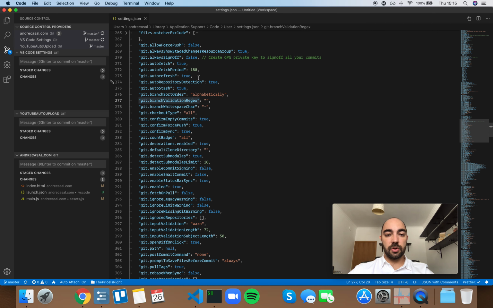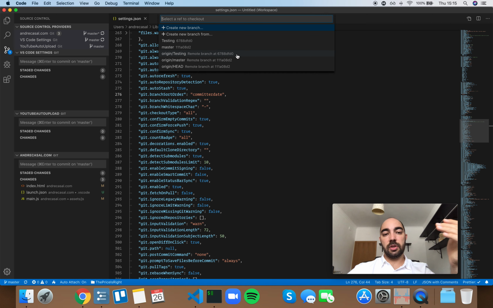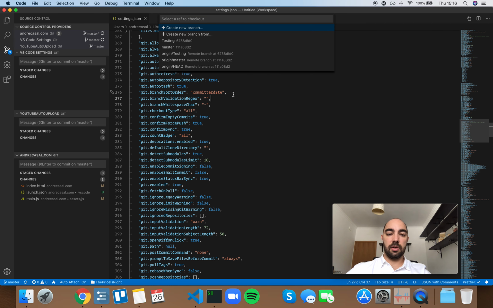Now, I do enjoy seeing the committer date order because I want to see the last branches that I created first, right? Because usually you're creating a new feature or testing something, and the branch that you're most interested in is usually the last one you created. So I'm going to leave this one with committer date.